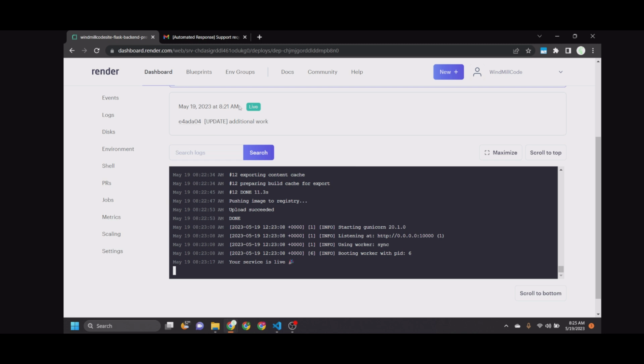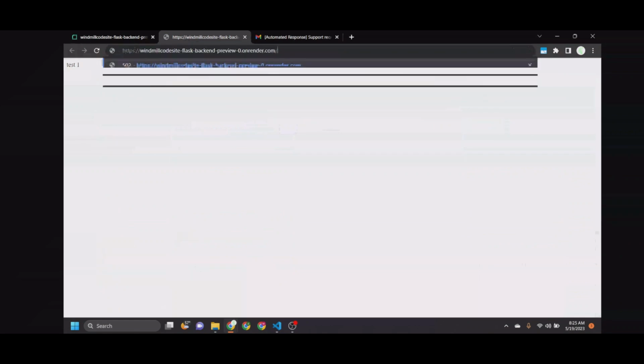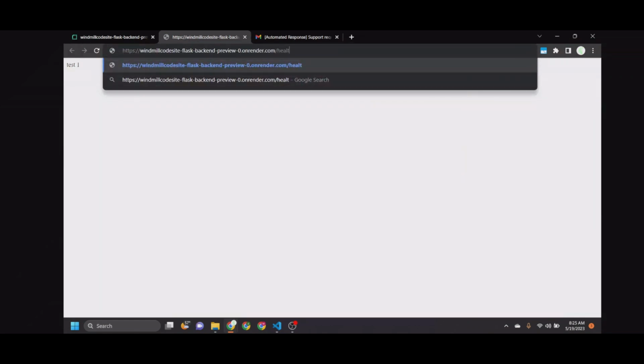What I've done is that if we go to this application URL, you can see that everything's working as intended. If we go to the health check, we're going to get that JSON.